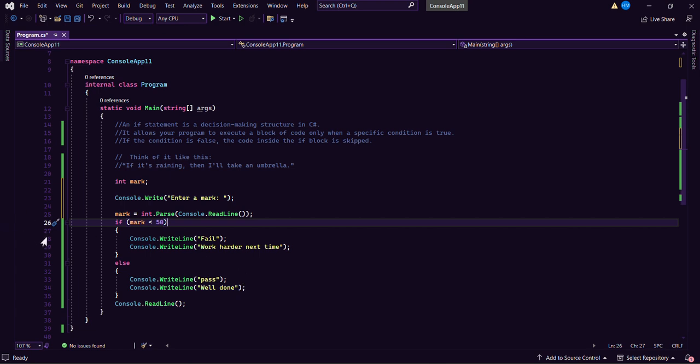What did we do here? We mean if the mark is less than 50, it means this section will be executed. But if it's greater than 50, it will jump, as we said here that it will skip. So it will jump to the else part, which is called nested if. It will jump to the next part and execute this block.